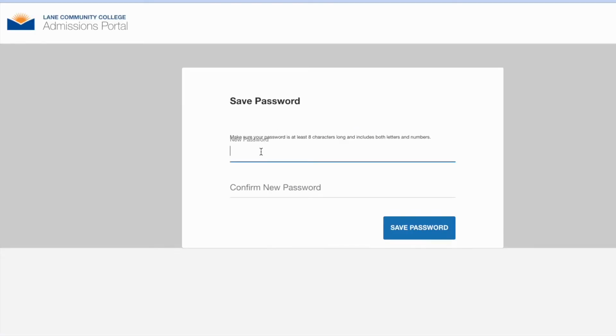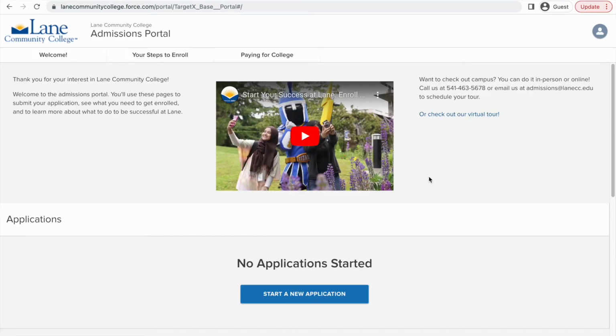Clicking that button should take you to this page where you'll set a password. Please note that your password needs to be at least 8 characters long and include both letters and numbers. Create a password and make sure to record it somewhere safe. And then we'll save password. That should take you to this page where we'll start a new application.